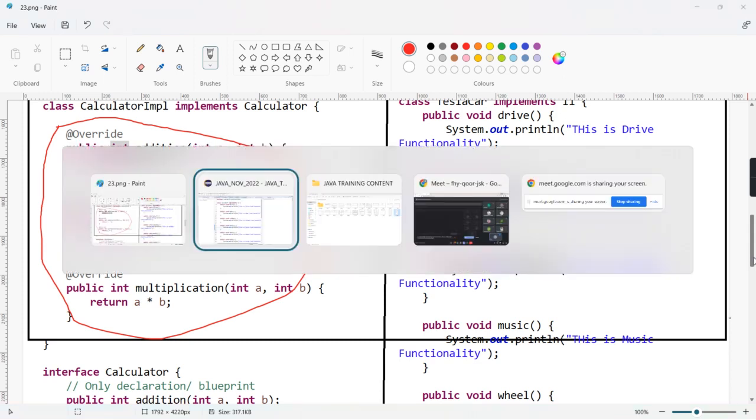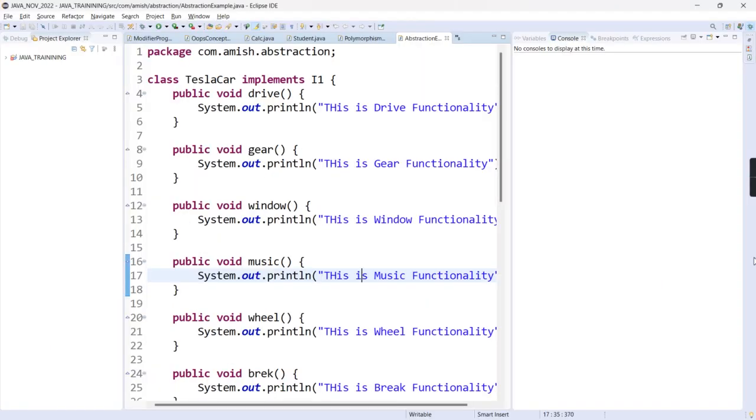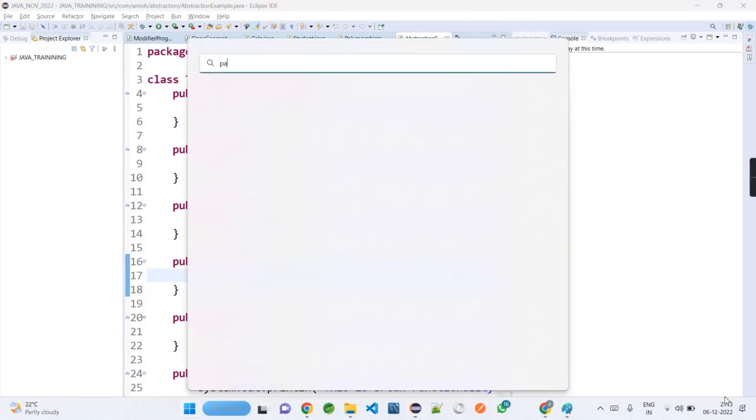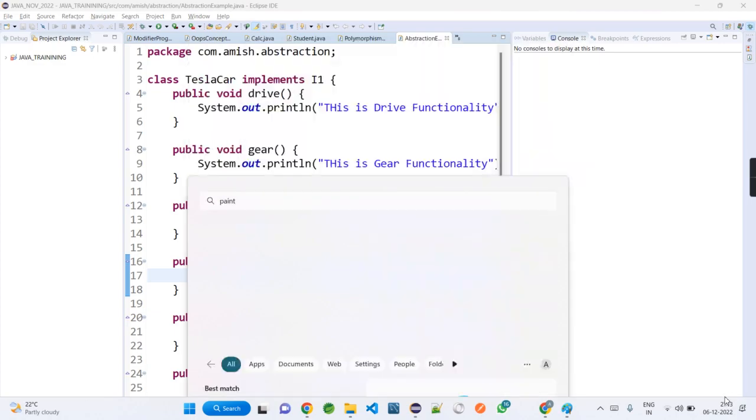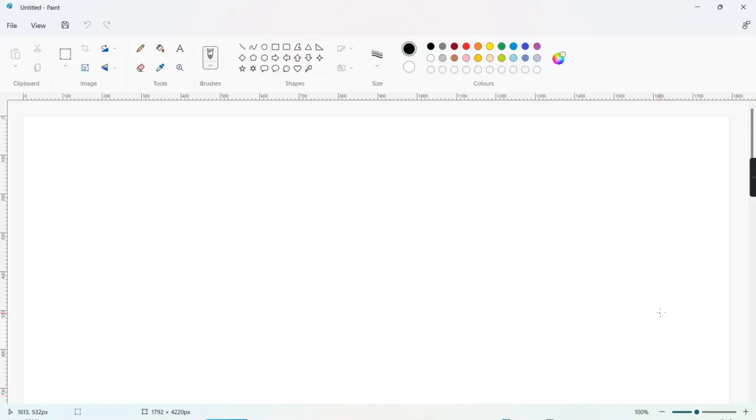For example, I am creating one more file here, Paint. This one.